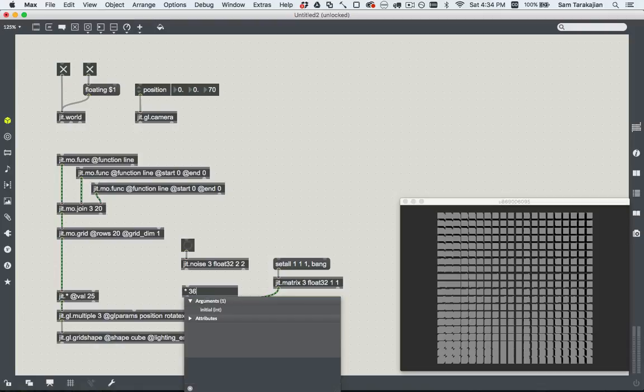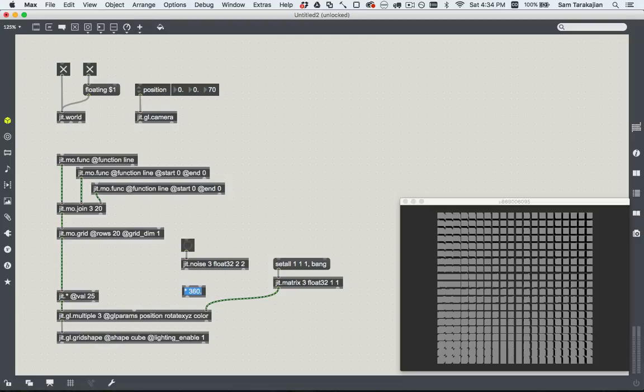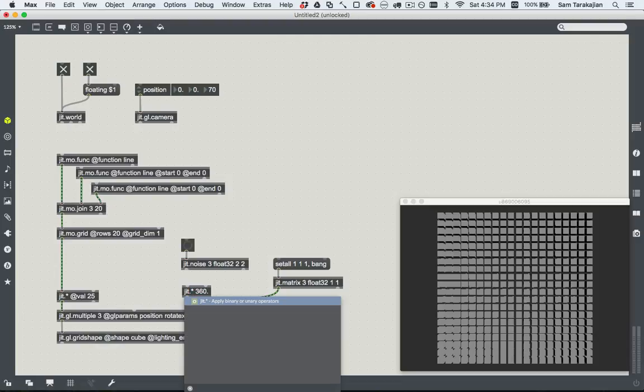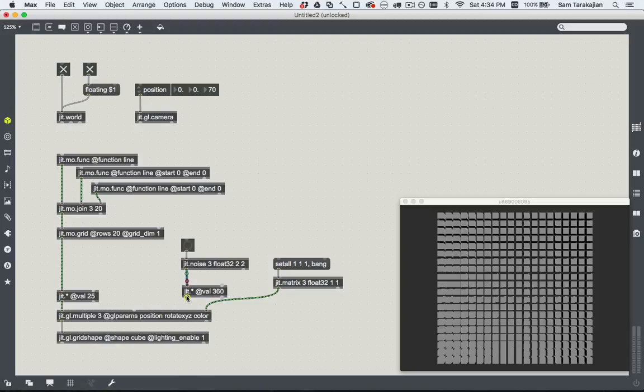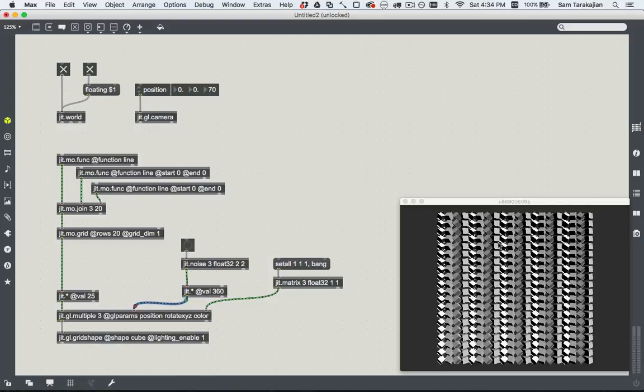So we'll actually need to multiply this by 360, and that should be a jit.* @val 360. Oh my God, what is happening? @val 360. If we actually want to see this rotate. There we go. Now, because this input matrix has the dimensions 2 by 2, but the matrix of positions that we're setting is 20 by 20, you can see this rotation being repeated across this cube.